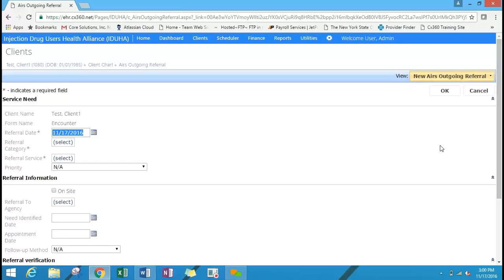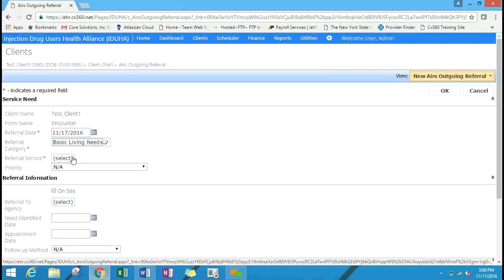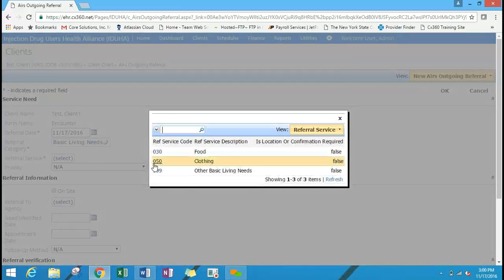You have enough information to have this chart. You're providing services. This is one way we're doing that, okay? We're going to look at the other piece as well. But from here, we can go ahead and make our referral, all right? So, referral category, referral service.